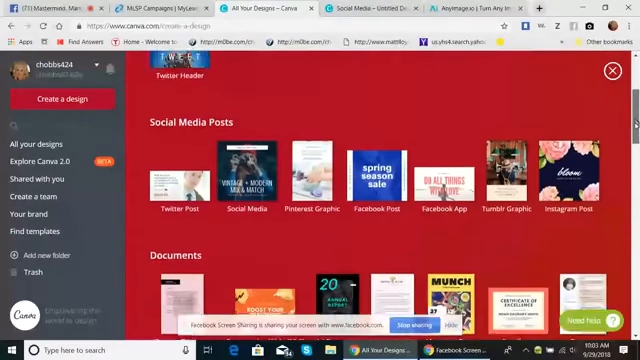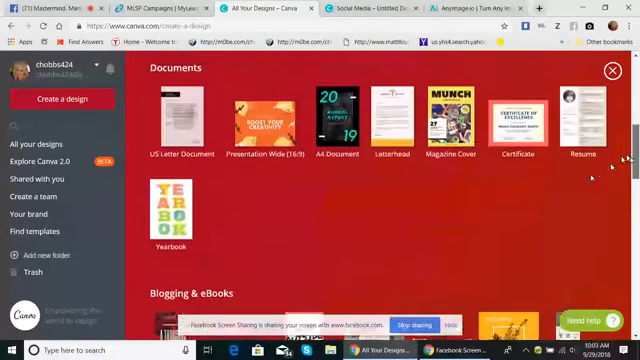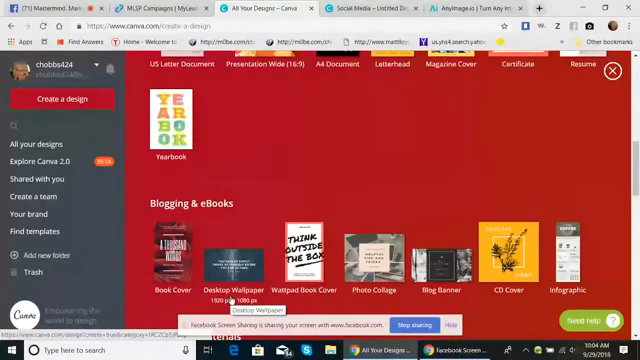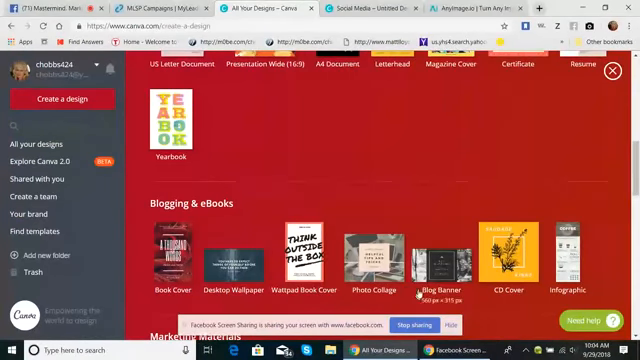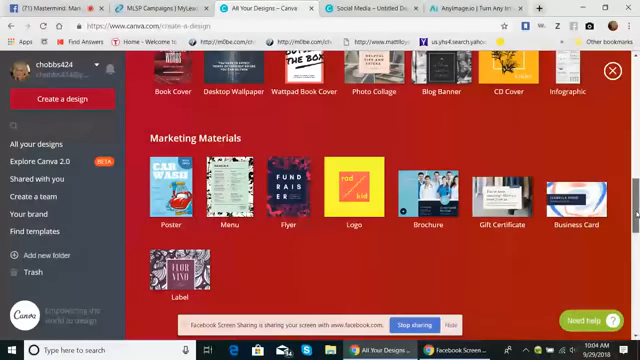Okay, so what you can do here also, just go down, and these will give you so many options on what you can do. My computer's being a stink. So even if you want to do an ebook, you can have an ebook cover, you can do desktop wallpaper, you can do different book covers, you can do photo collages, you can do a blog banner. So if you're on your blog, you can make a nice banner, a nice header. Okay, infographics, you have whatever your imagination can create, you can create it here.